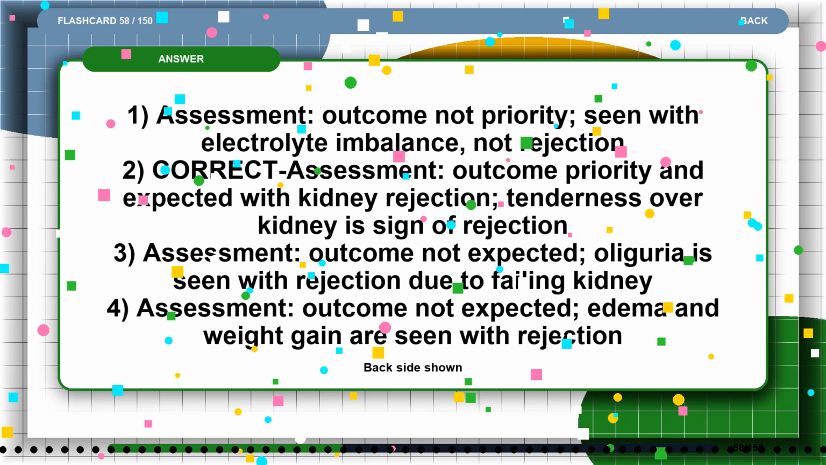The answer is 1. Assessment. Outcome not priority. Seen with electrolyte imbalance, not rejection. 2. Correct assessment. Outcome priority and expected with kidney rejection. Tenderness over kidney is a sign of rejection.